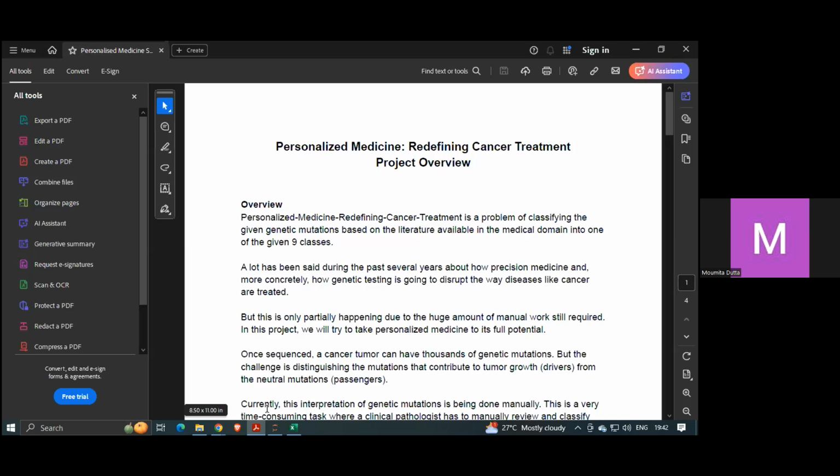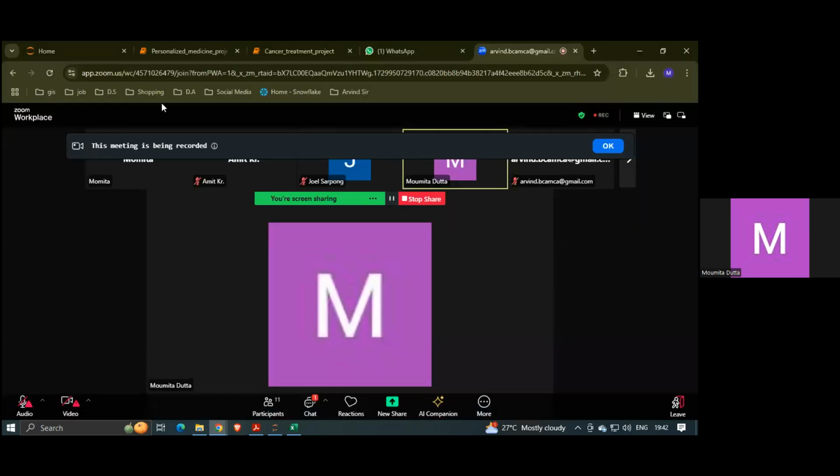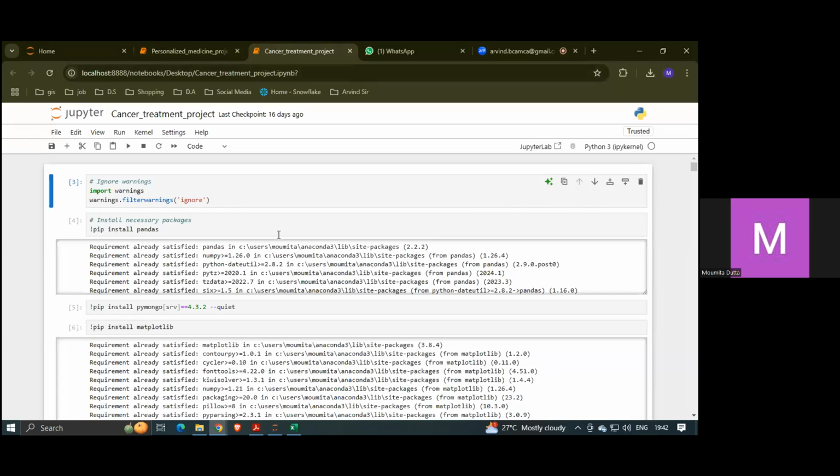In this project, we are going to use Jupyter Notebook, as you can see. I am using the Jupyter Notebook for the implementation. Now we are going to import some modules, and we have to do some installing of packages, so just wait.